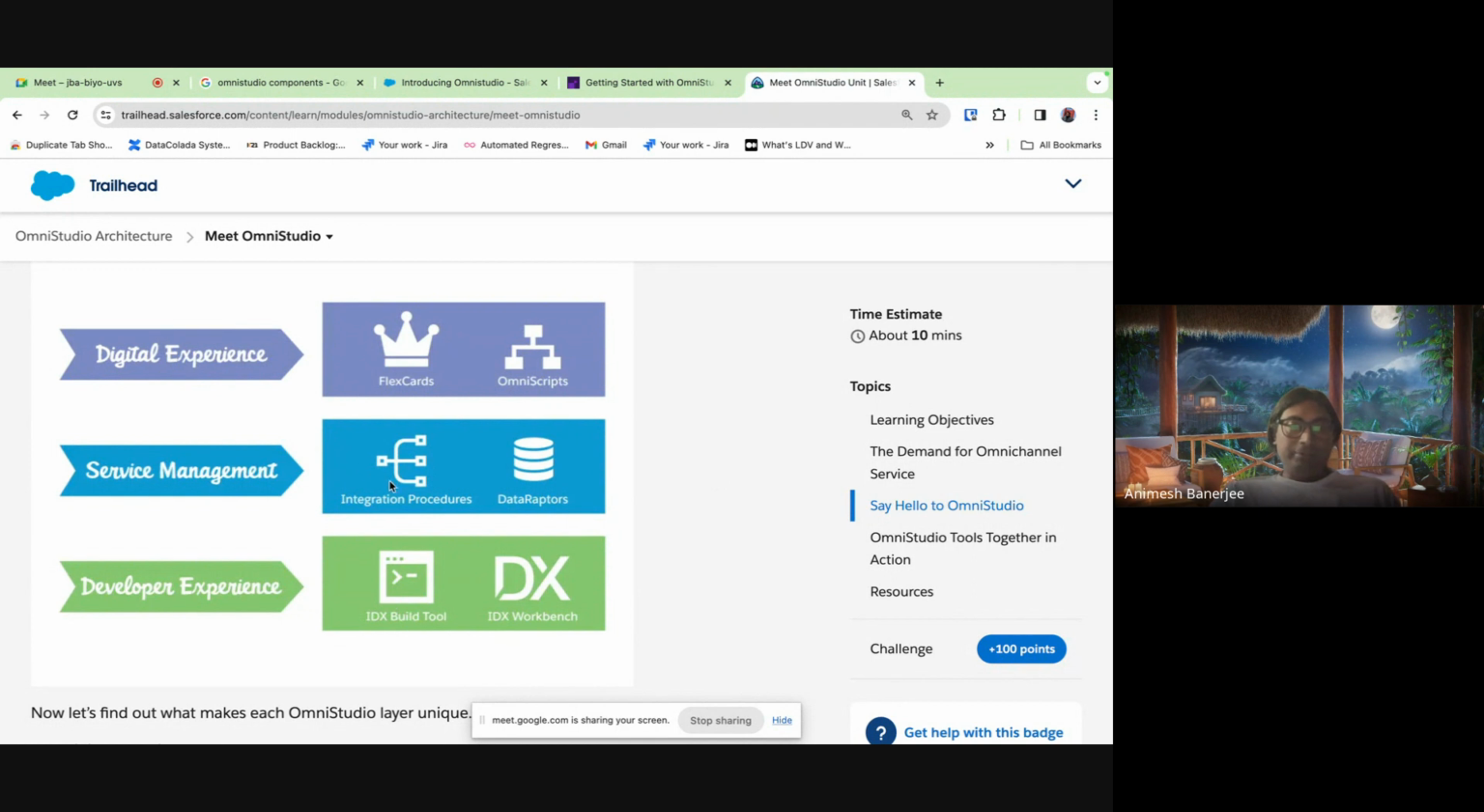Now the integration procedure is like the middle layer, which is connecting FlexCard and OmniScript to the DataRaptors. Usually that is the best practice, but you can directly connect DataRaptor to FlexCard or OmniScripts also. Okay, so ideally best practice is going via the integration procedure, but integration procedure can be bypassed. You can connect FlexCard, OmniScript with DataRaptors. So that is the thing.